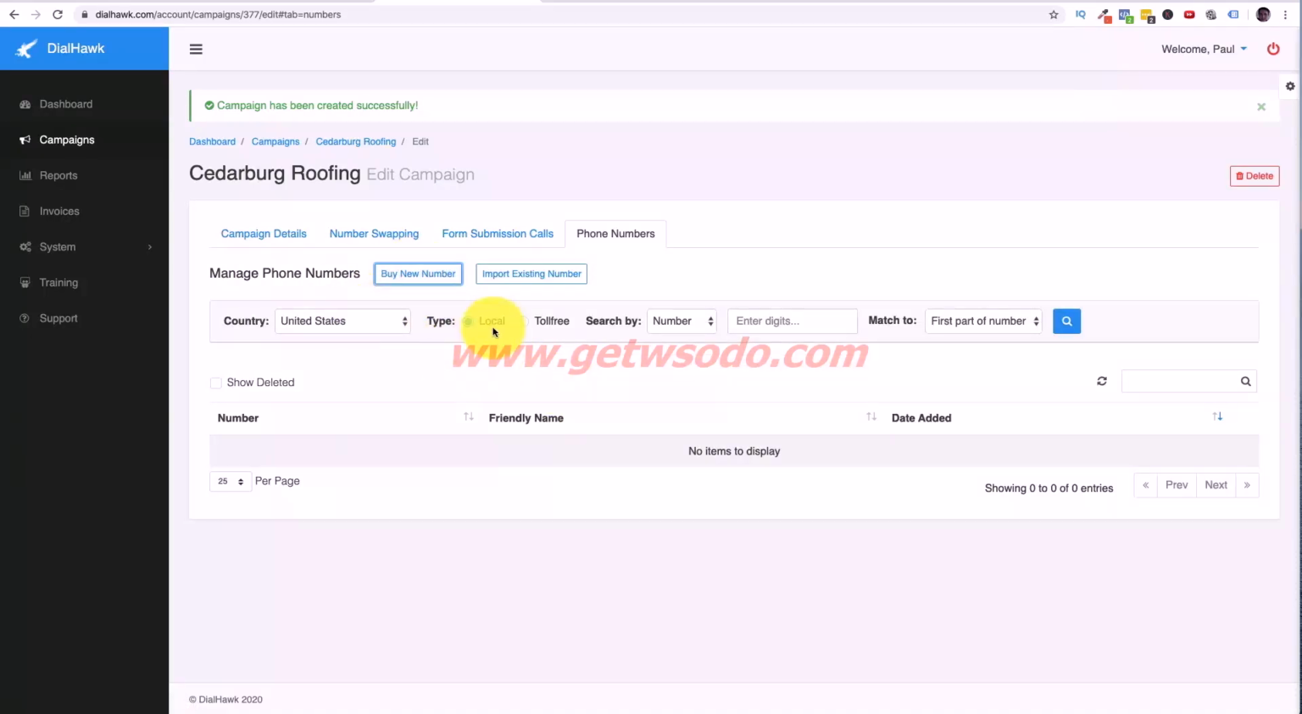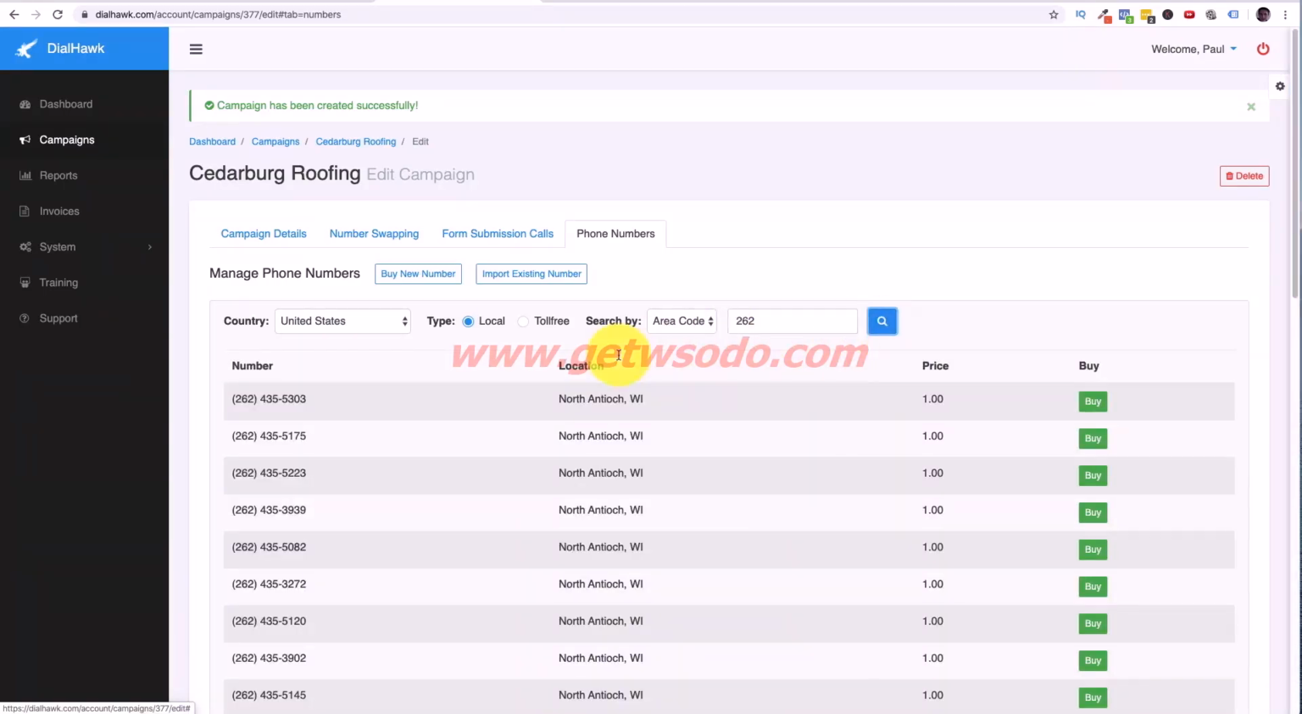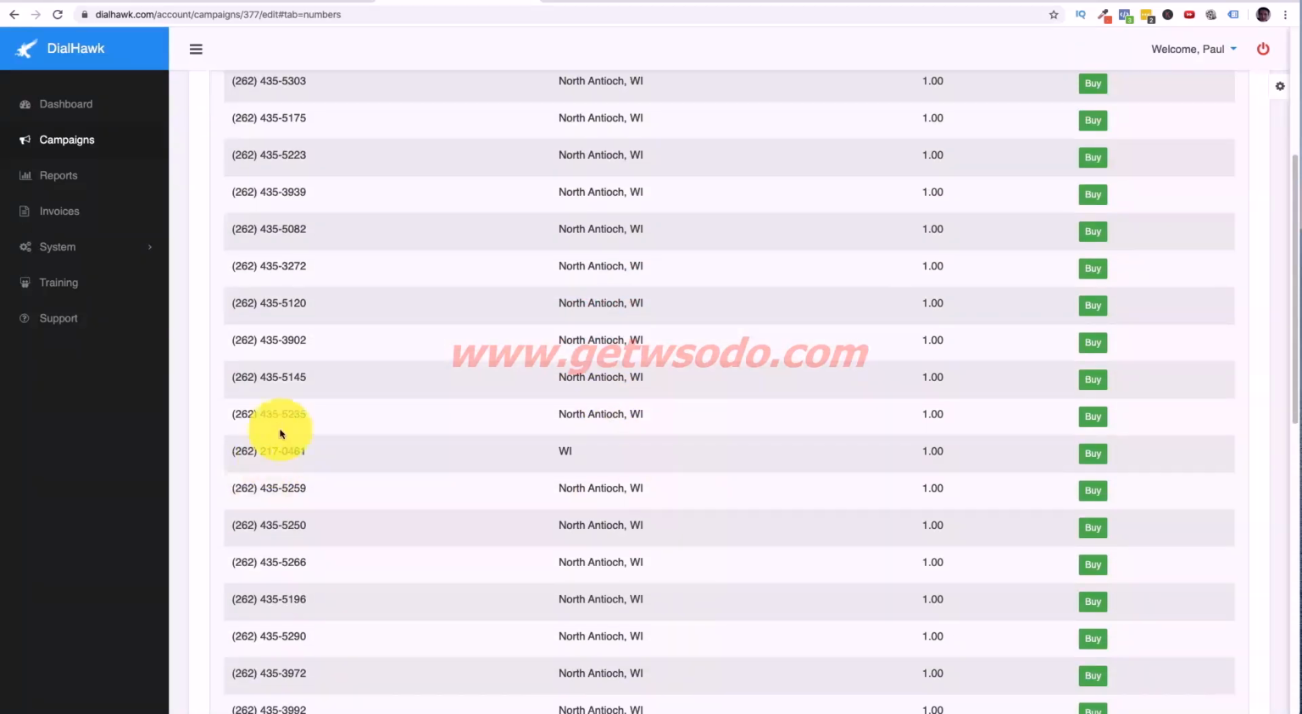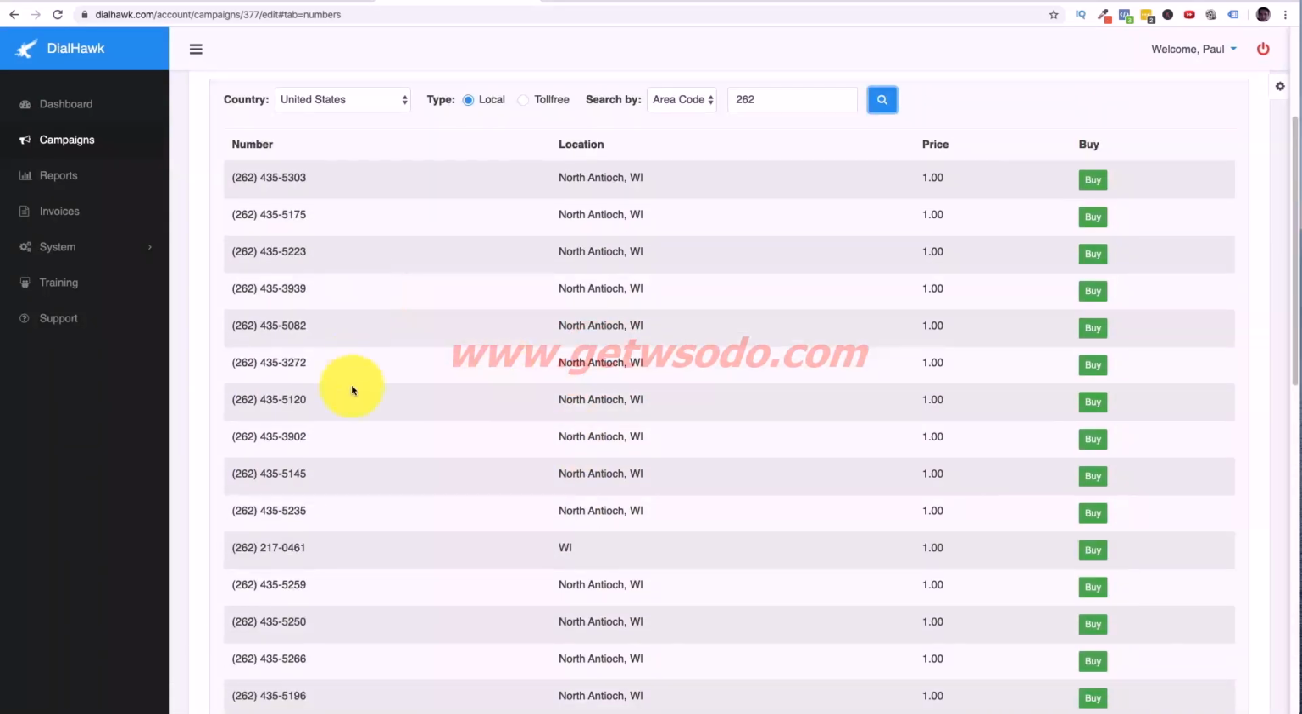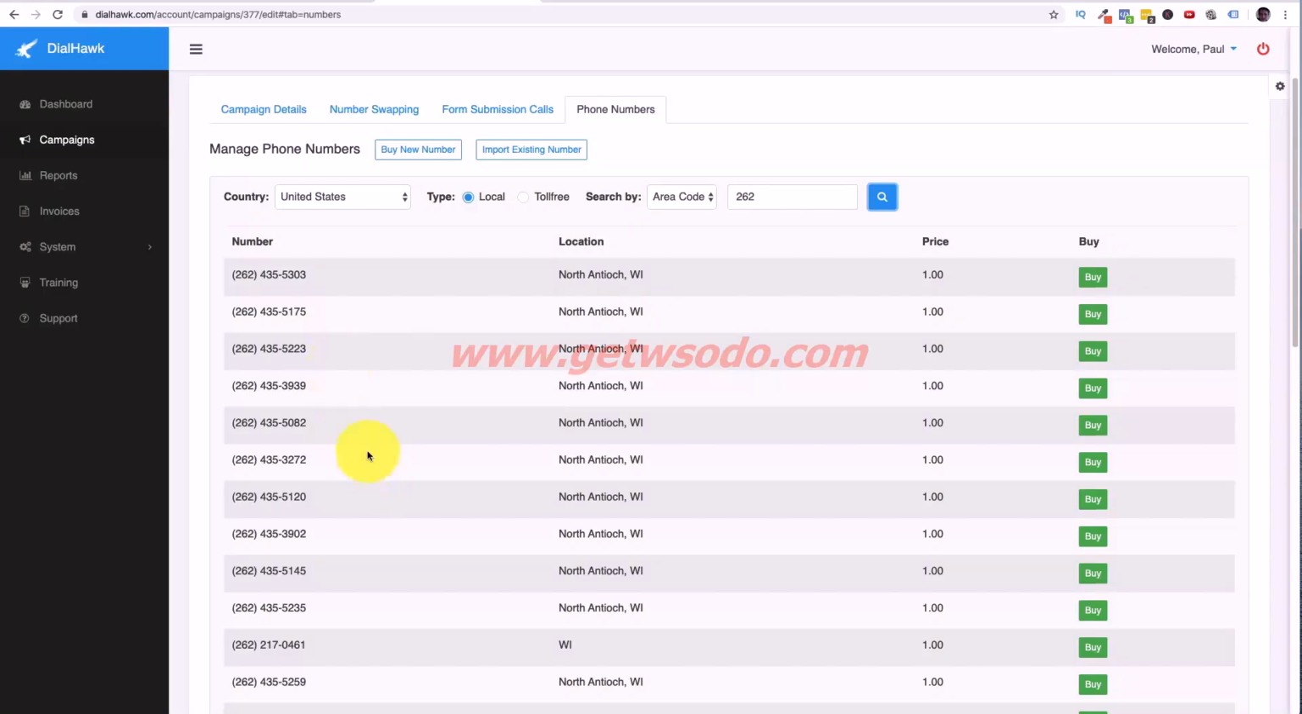I'm going to search by area code, and Cedarburg is a 262 area code. I'm going to hit search. I can see there's plenty of phone numbers here with a 262 area code. It doesn't really matter which one you go with. Just pick one that you think will look good. I think this one looks pretty good because it's got 5120. I just think that kind of stands out. So I'm going to go ahead and buy this. It's only $1 to buy this phone number.